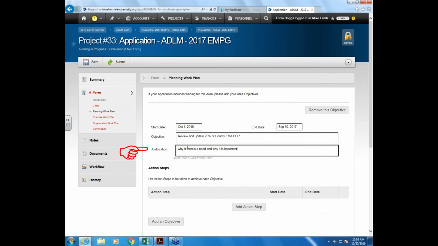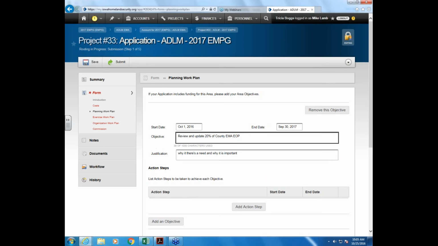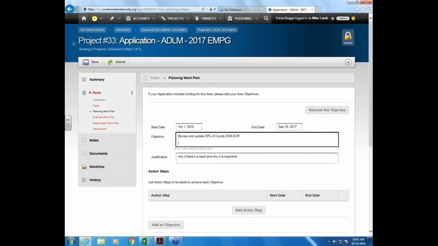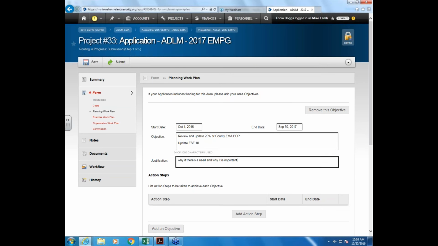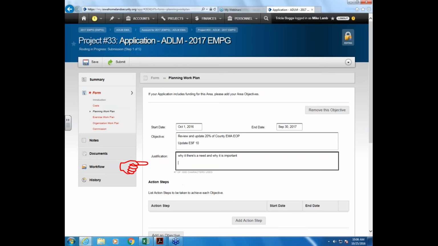For the HMEP application, for the objective, if you were to put in there a commodity flow study or update your ESF-10, down in the justification you'll need to put in there something that tells us why it's important for your community to do that and how it ties to transportation. And that's very important. Make sure that transportation piece is included and link it back to what you have going on in your community to justify the need for that project.